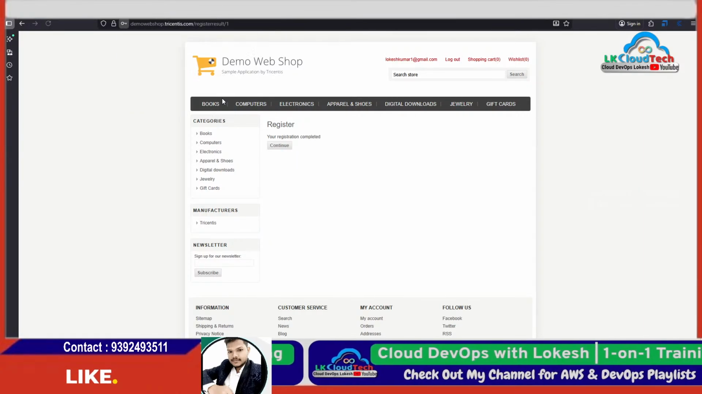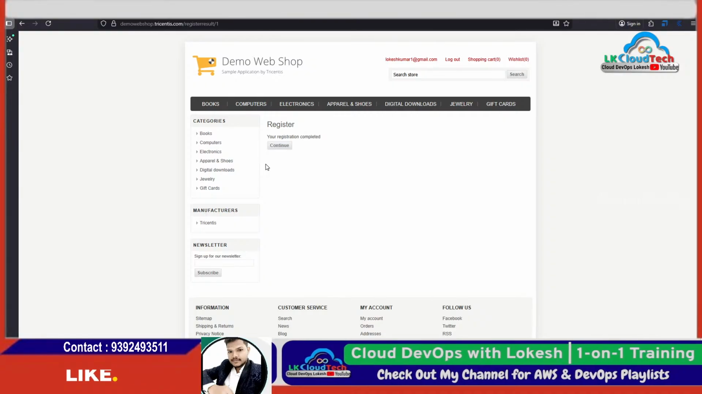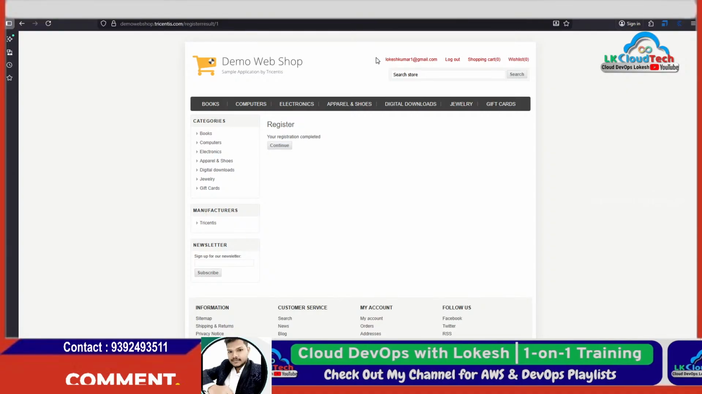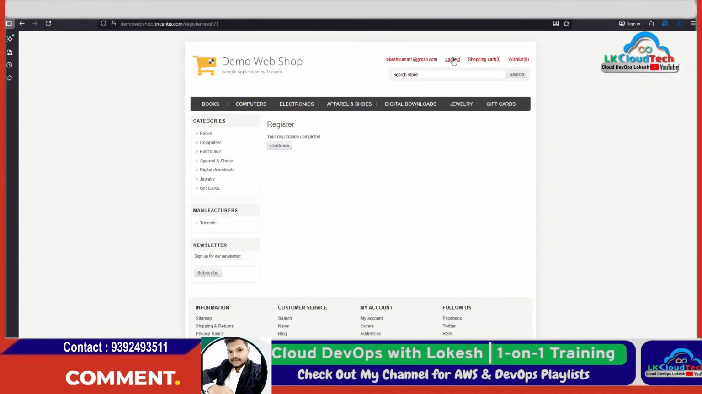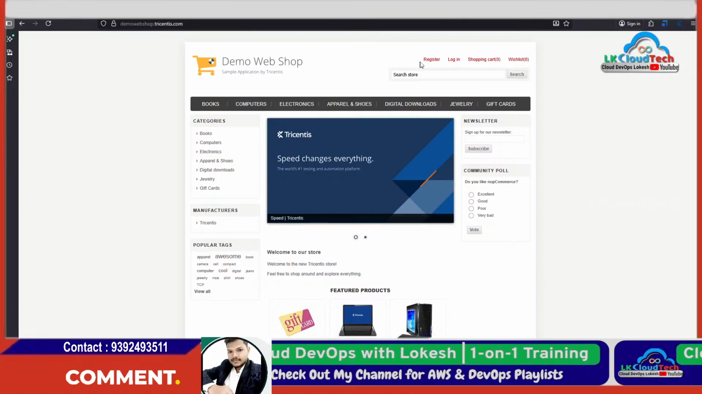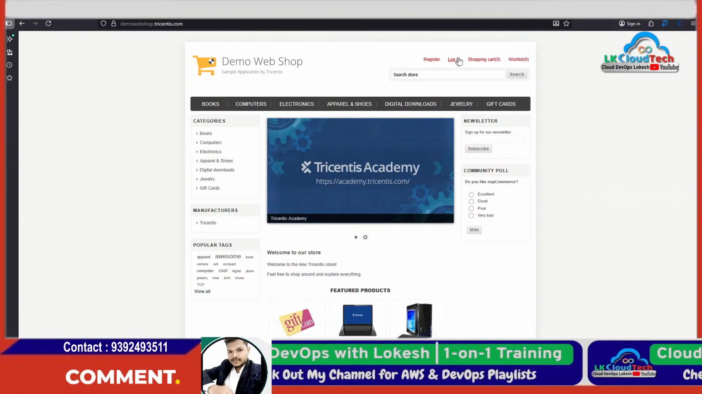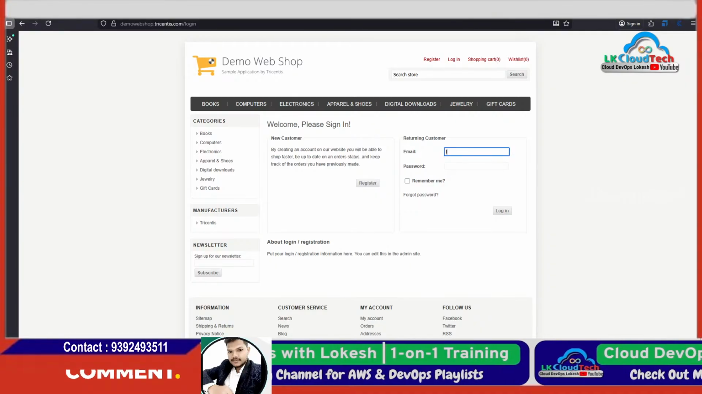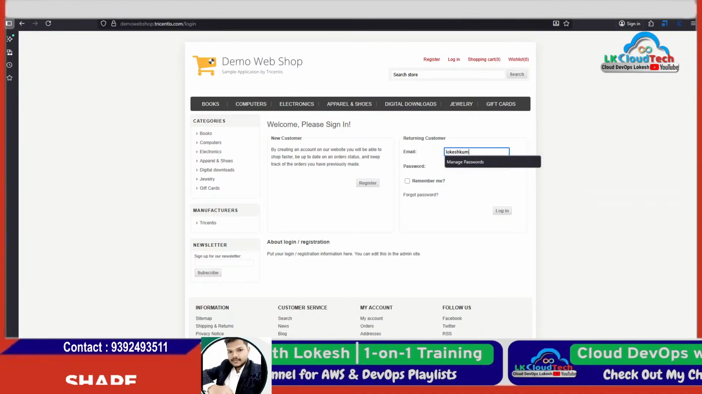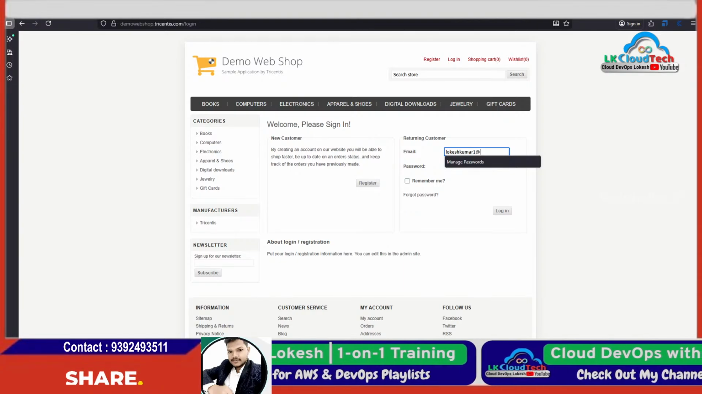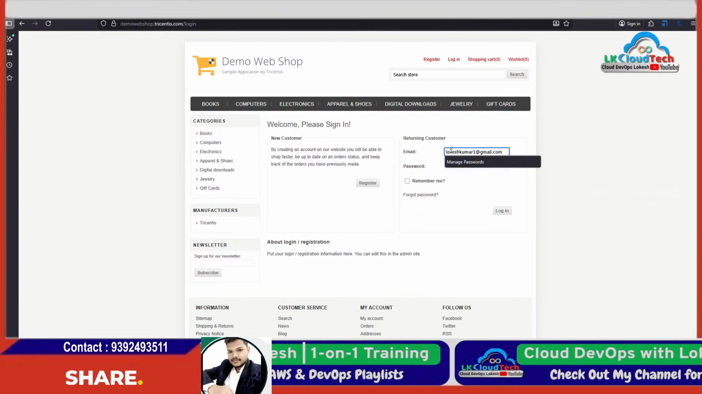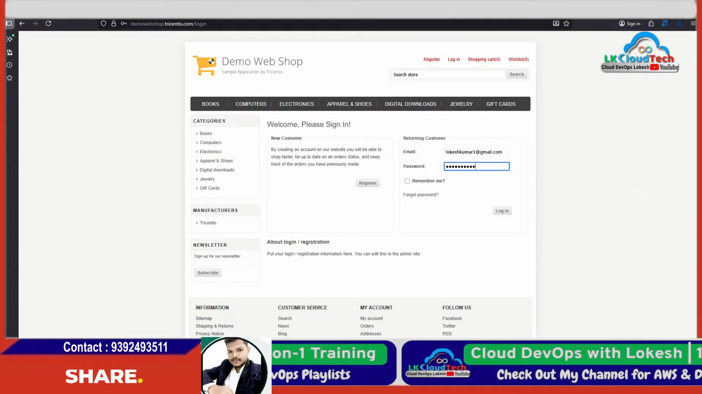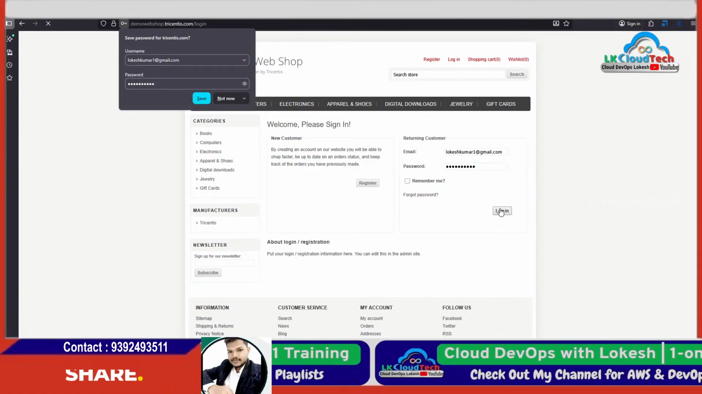Whatever I have done, I have done everything manually. Is it correct or wrong? Yes, everything I have done. After that, after login, again I have to go inside and log out. That's it. Clear? For example, if I want to log in, just click on login. Again, I need to enter the email Lokesh just created: Lokesh Kumar 1 at gmail.com, and the password was LOKESH at 123. Then log on.